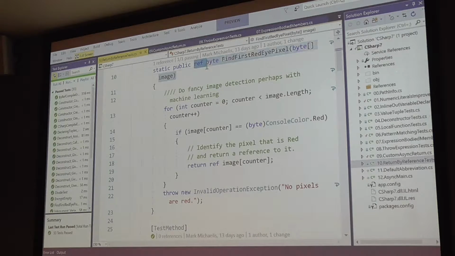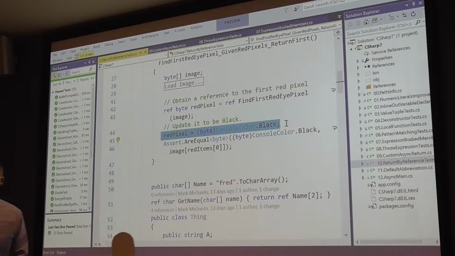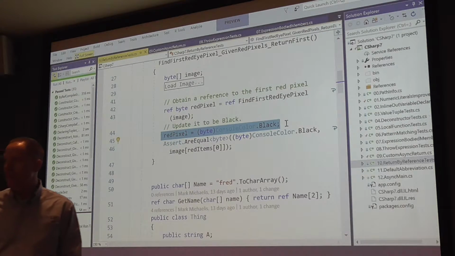And so what we have in C# 7 is the ability to return by reference, as identified here. I pass in an array. I search for the first red eye pixel. I return a reference to that particular one, and then I simply assign it, and here's the code that's invoking the method. So here you'll notice the return by ref syntax, ref, and then I assign red pixel the color black.